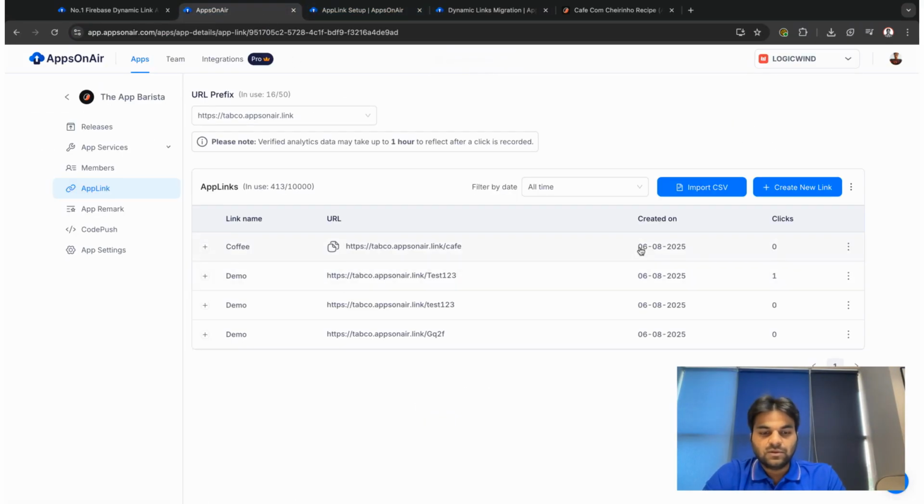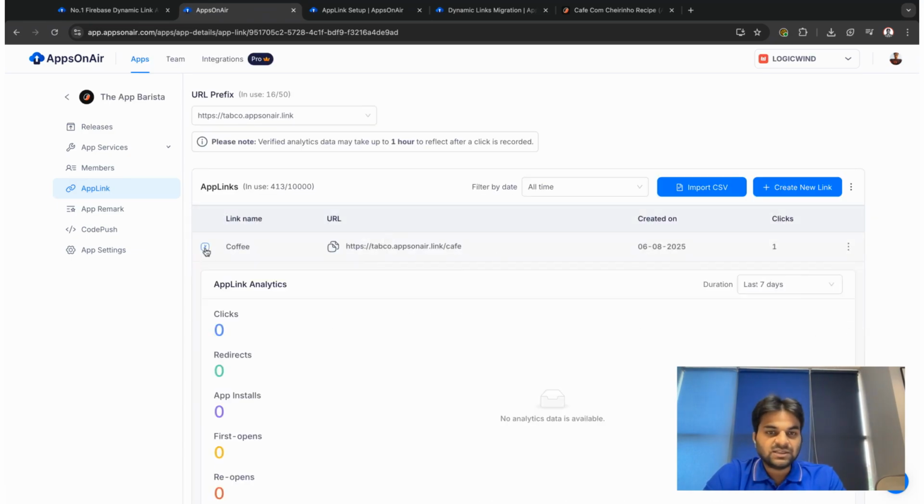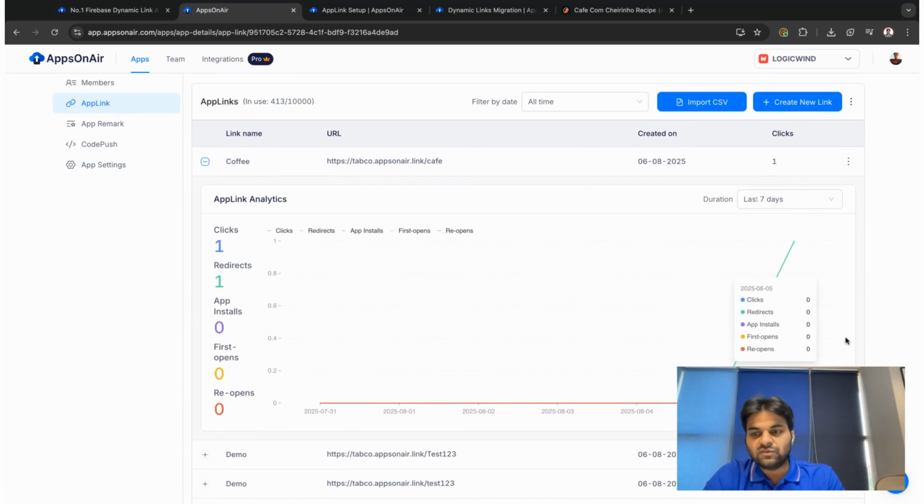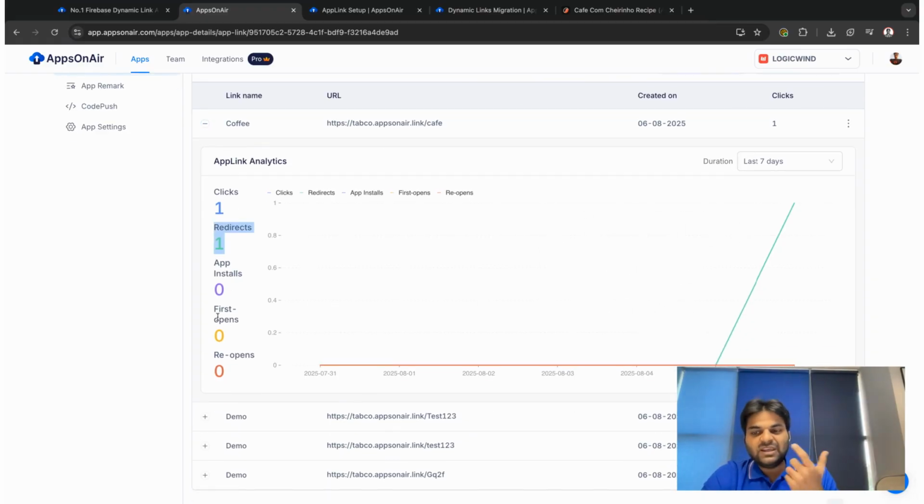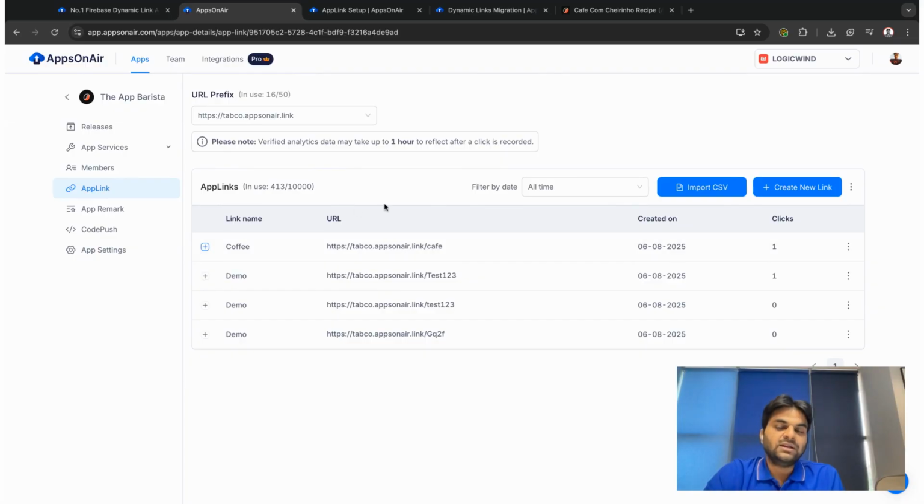Apart from this, we show the analytics as well. So if you click on that, you can see that I opened the link one time. So you can see there's one click and one day redirection. If any application gets downloaded through this, then you get the app download install count as well. So this is how you can create a prefix, and how you can create the app links.